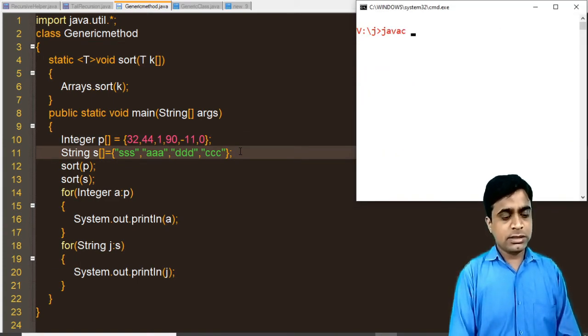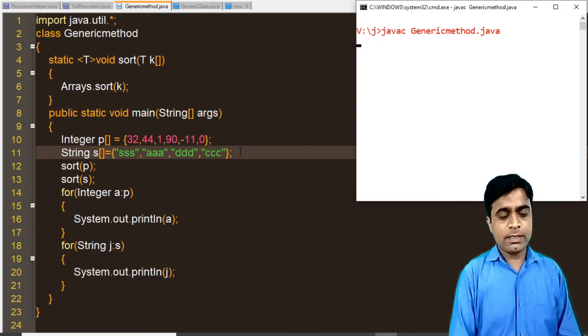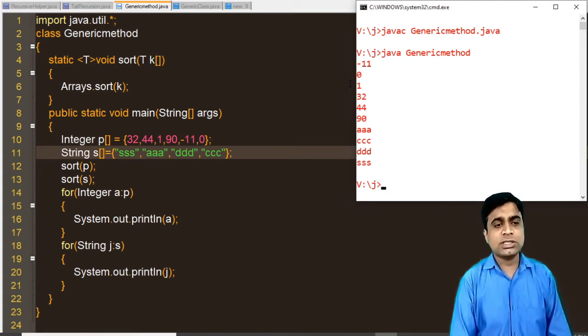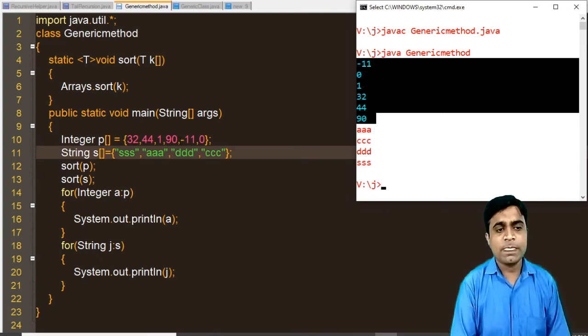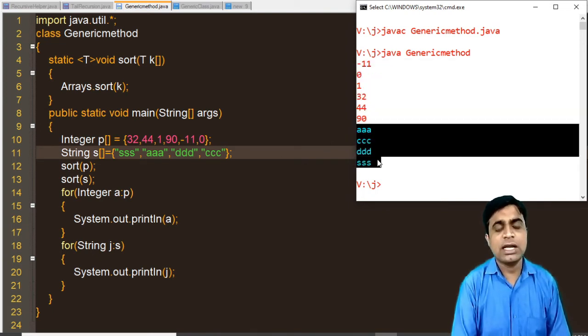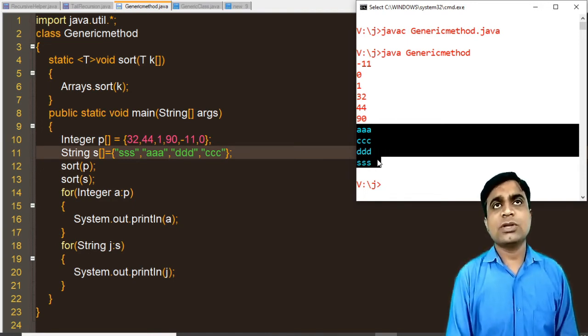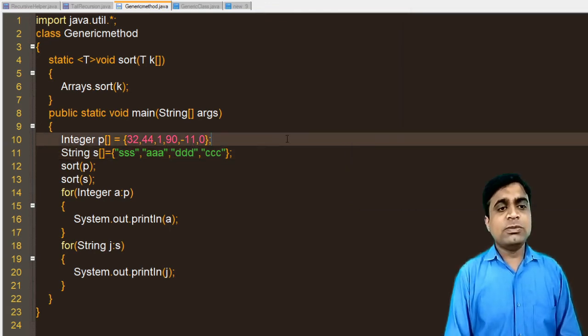javac GenericMethod.java, then java GenericMethod. You see here, first this is the output of the integer array sorting, and then this is the output of the string array sorting. I have not separated them with a message, but you can easily understand this. So this is the example of the generic method.